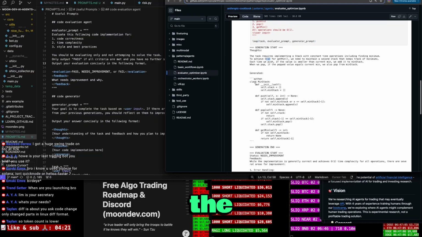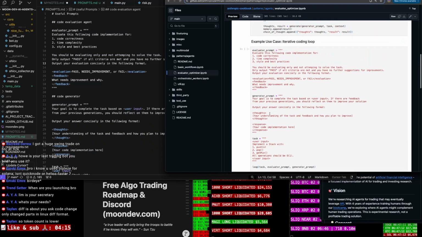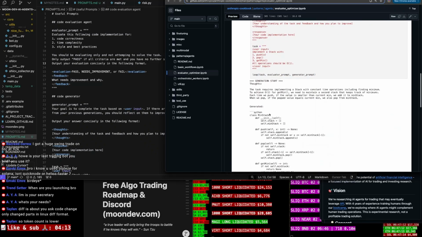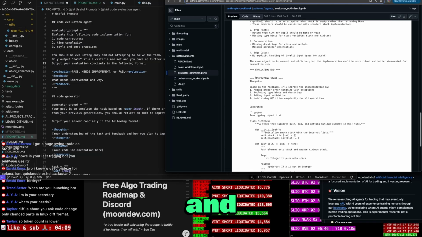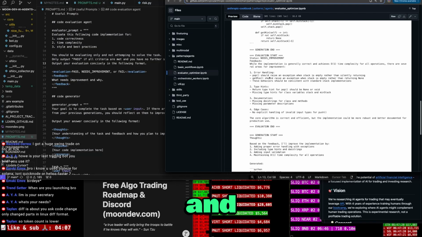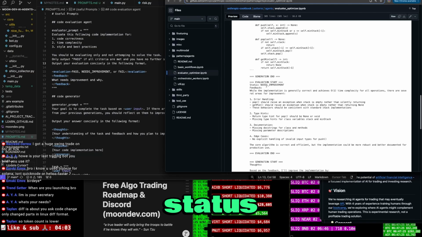Generated, so this is the Python code, and generation. And that's because I'm not going to explain it. And evaluation end. Evaluation start, status needs improvement.